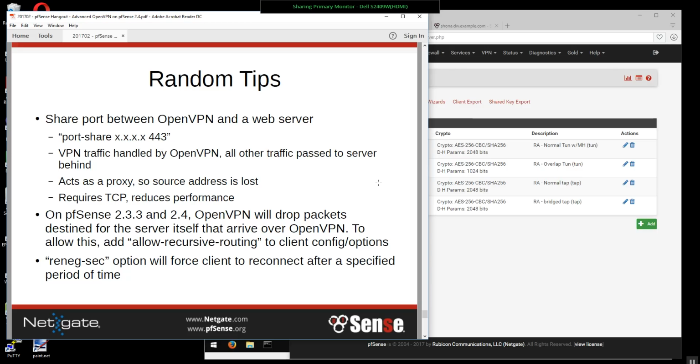It does act as a proxy, so your source address is lost, and it requires TCP, so your VPN performance is going to be hindered. But as with a lot of other trickery with OpenVPN, it can be used to work around restrictions based on what you're trying to reach. So if you can get to port 443 from a remote network, but nothing else, and you have to share port 443 with a web server, you could do it that way. Or if you're just trying to hide the fact that it's a VPN, it might help you there.